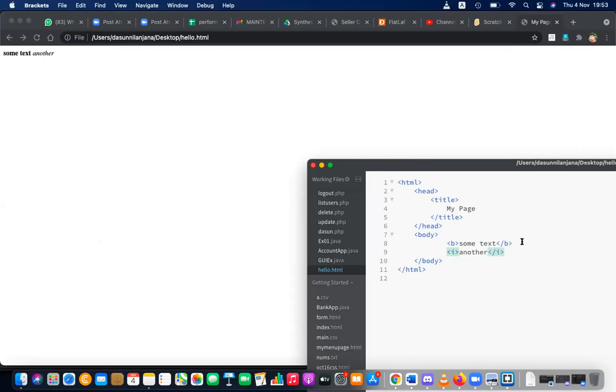Why? Because I have not given the instruction. I have to give the instruction: hey, go to the next line. That is the break rule. When I say break rule, that is an empty tag. We learned that. When I give the break rule, only then is it going to the next line. Otherwise, it's typing continuously.